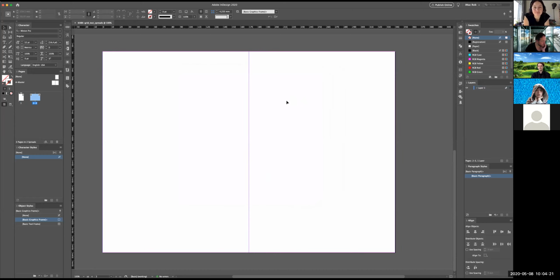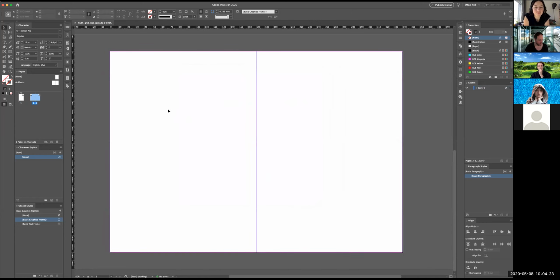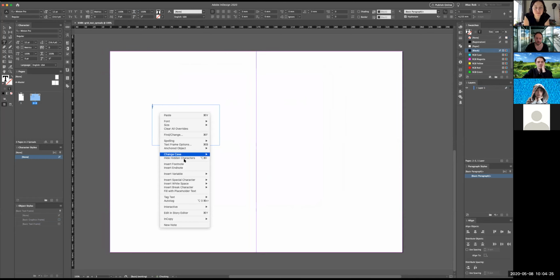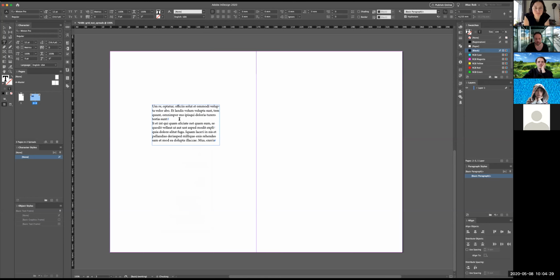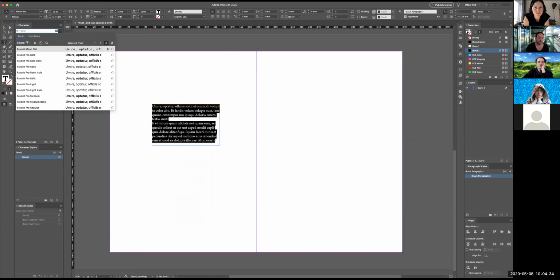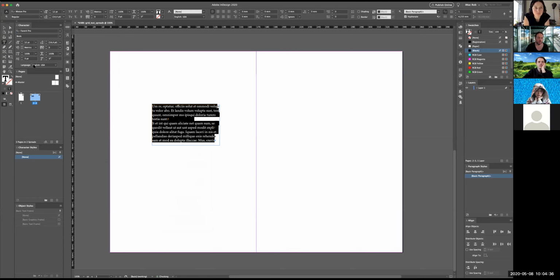So, typeface, right? So let's just add a text box. I fill it with some placeholder text, and I change this into Favorit Pro Book, 13 point. What did we decide? 11.3 points on 13.2 point leading, the tracking of 7.